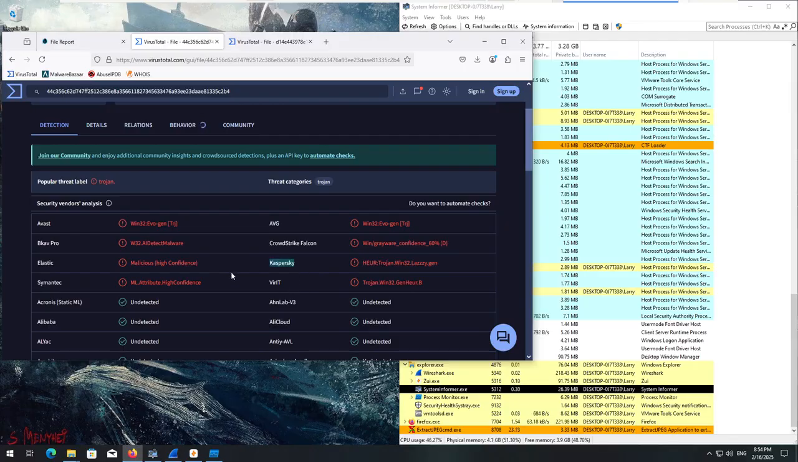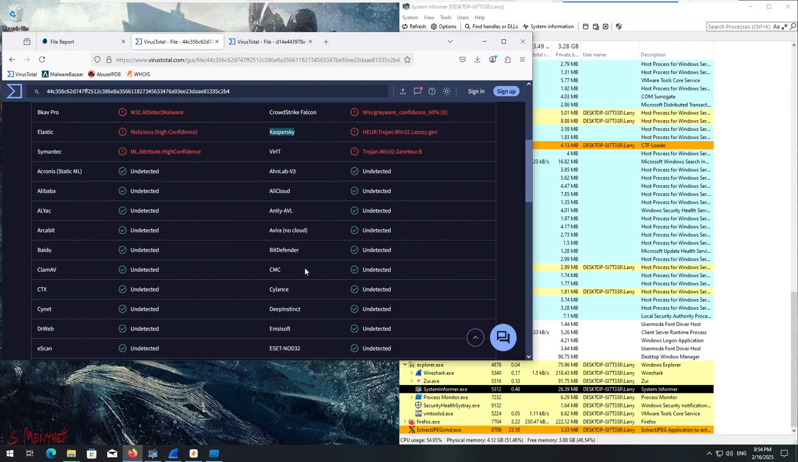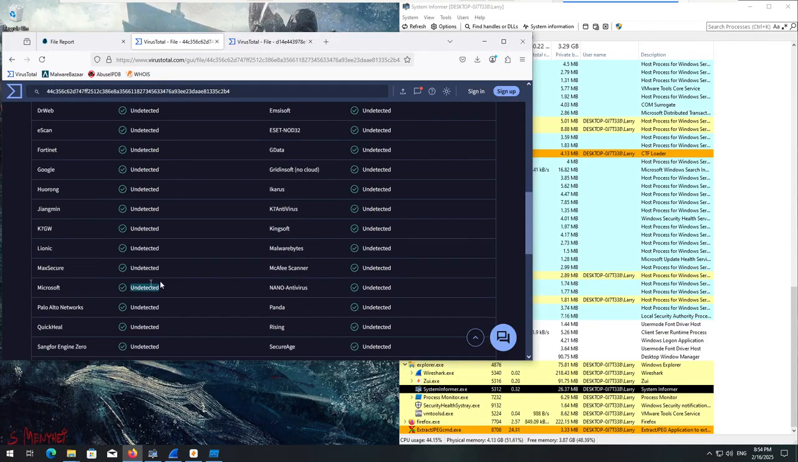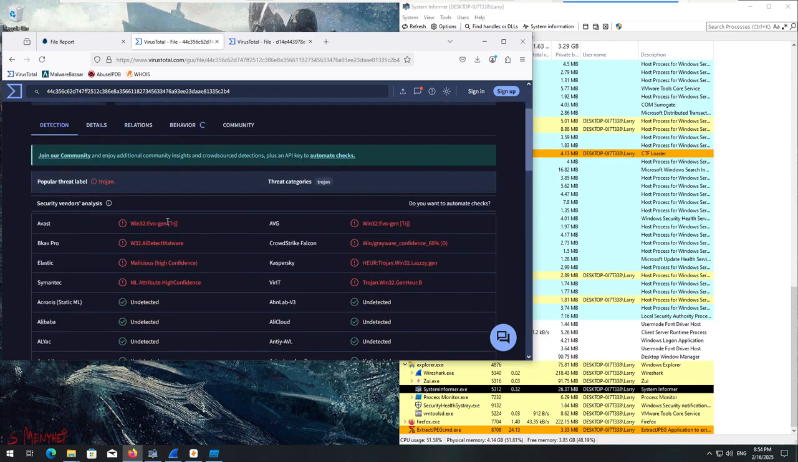Kaspersky found it, and Bitdefender did not. And obviously Microsoft didn't either. Well, I say obviously, but they came in clutch last video. But they have no detection either. So Avast, AVG, BCAF Pro, CrowdStrike Falcon, Elastic, Kaspersky, Symantec. Wow! Dude, Symantec's come in clutch the past few videos for malware that had virtually no detections.